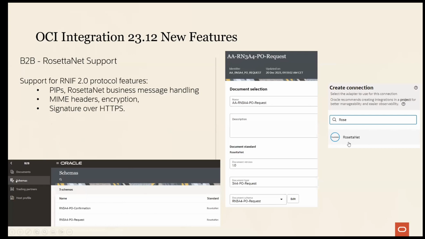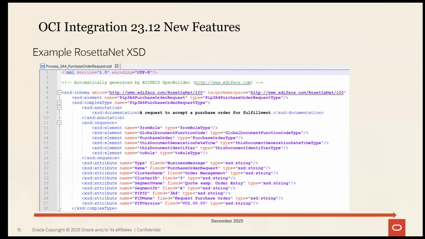So within B2B, you have the schema, which is the definition of this canonical document, which is the purchase order request, for example. And then I can go in and create a document which will actually be used in the communication between the trading partners. So company X sends such a document to their supplier, for example. Now, that's just showing you an example of the RosettaNet XSD. And when we look at EDIFACT, which is essentially text-based, this is XSD-based.